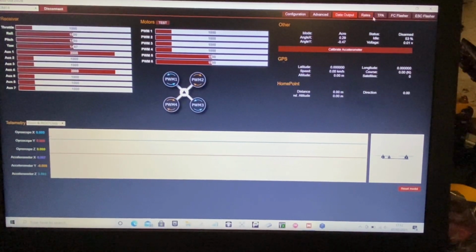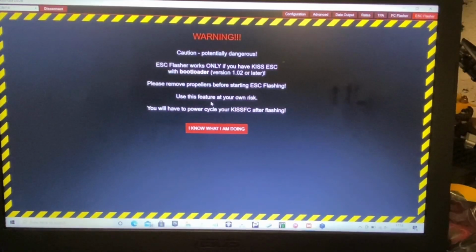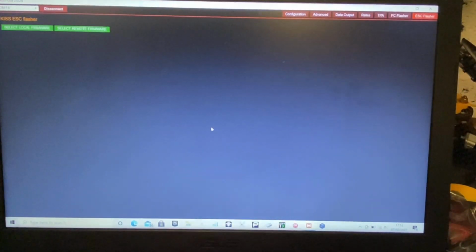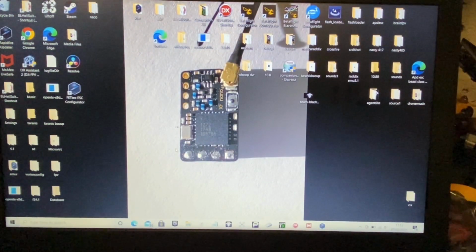It will not disappoint. ESC flasher, not available for Fettec directly off the KISS GUI. So what you've got to do is just download the Fettec GUI. That's all that is. It's an absolute doddle. So that was just a little look at that.